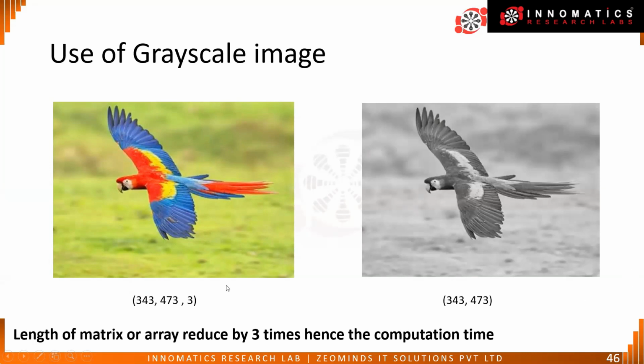If you see, this is the color image and this is the grayscale image. The computer only sees the matrix, only the values. That is what the computer is interested in, not the colors, because the computer cannot see colors.